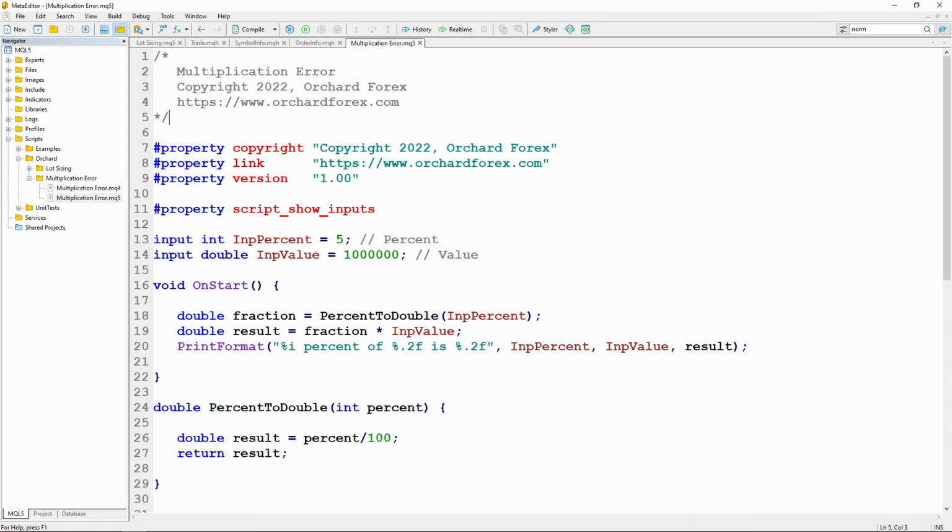All I have here is a simple input, INP%, 5 by default, and a double INP value, 1 million. Now, I'm simply calculating this as a percentage, but the multiplication/division error that I'm getting could happen anywhere. I'm just using a simple percentage as the example. In the start, because I don't want to keep calculating percentage divided by 100 throughout my code, I'm going to convert this INP% one time into a fraction.